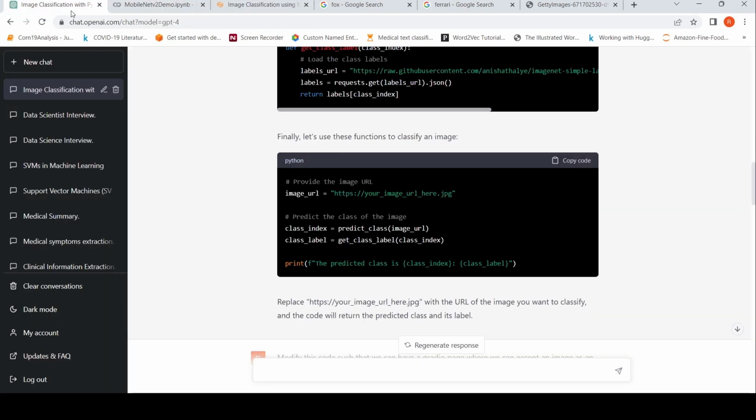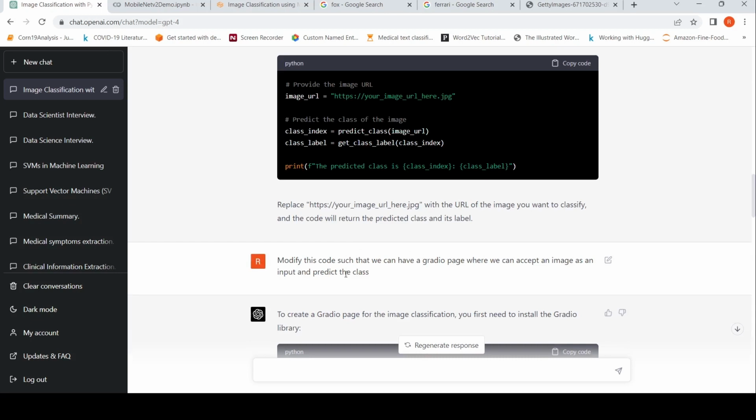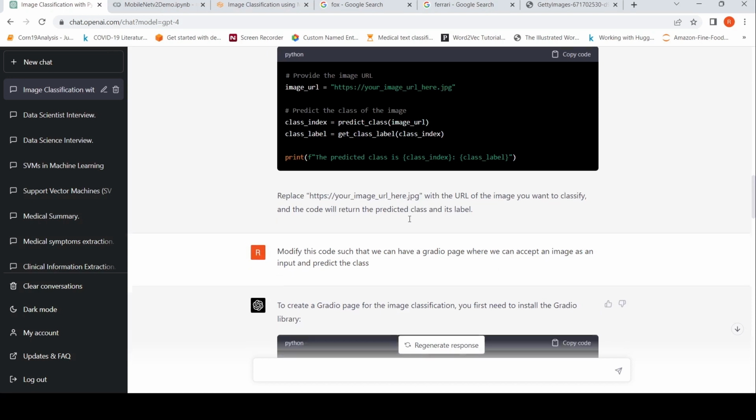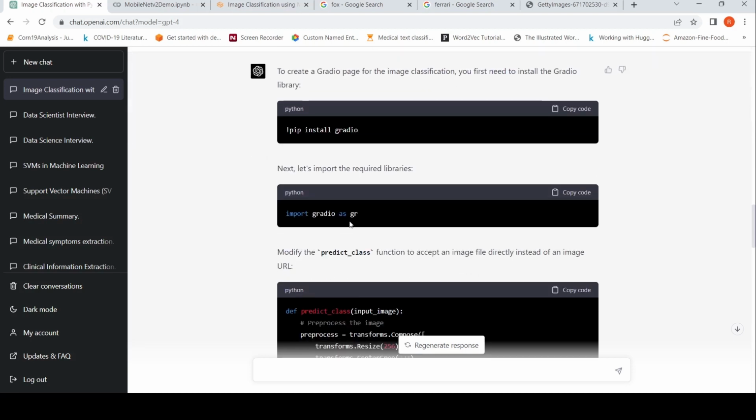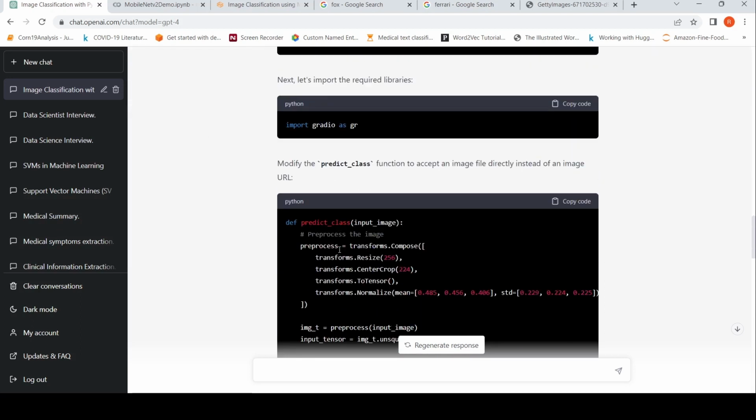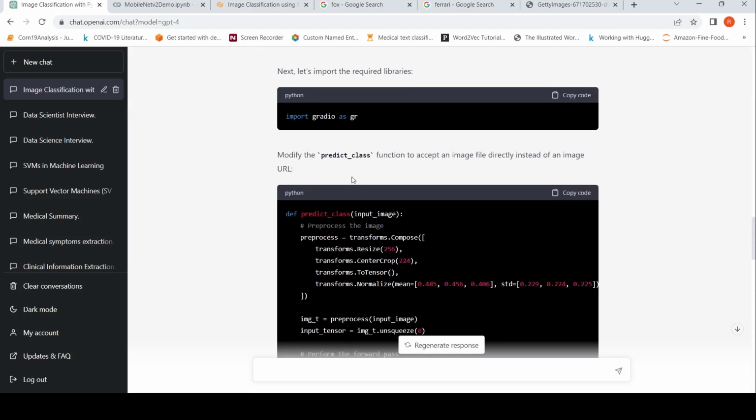Then I said, let's modify this code such that we can have a Gradio page where we can accept an image as an input and predict the class. Then GPT-4 said that to create a Gradio page for image classification, first you need to install the Gradio library. So this is the code for that. Import the Gradio library, this is the code for that. And then you have to modify the predict class function such that instead of a URL, it accepts an input image.